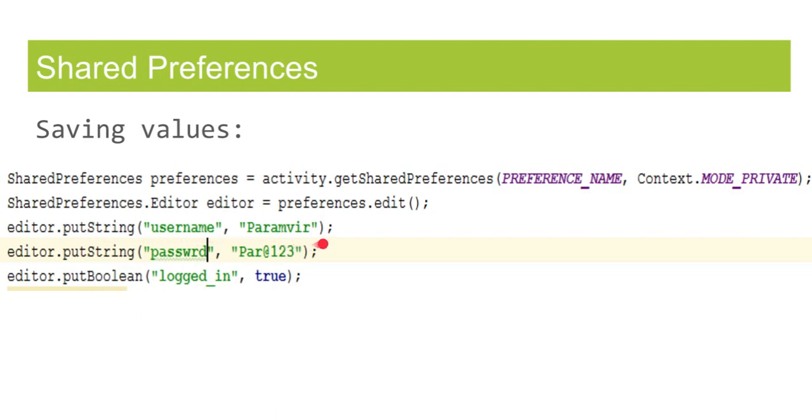editor.putString username paramir. So here username is the key and paramir is the value, and so on. Password is the key, pair@123 is the value. Here I am using putBoolean to store boolean values. If there was earlier any other value stored against username, it will be overwritten by paramir now. So to change or to add a new value, the same put methods are used.